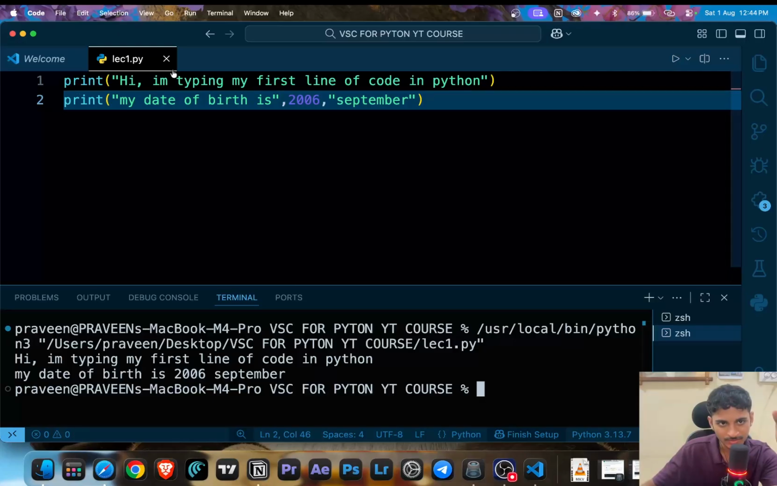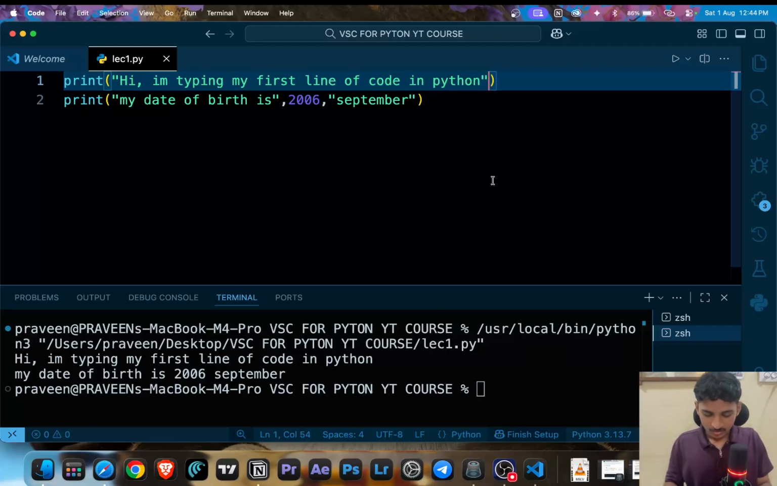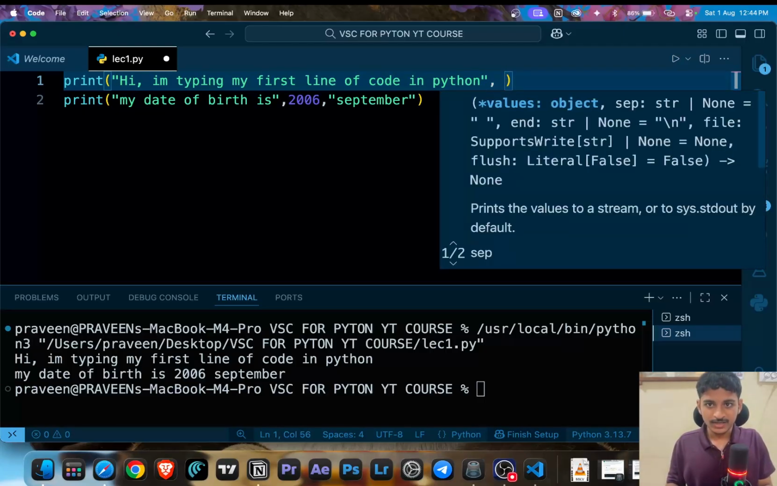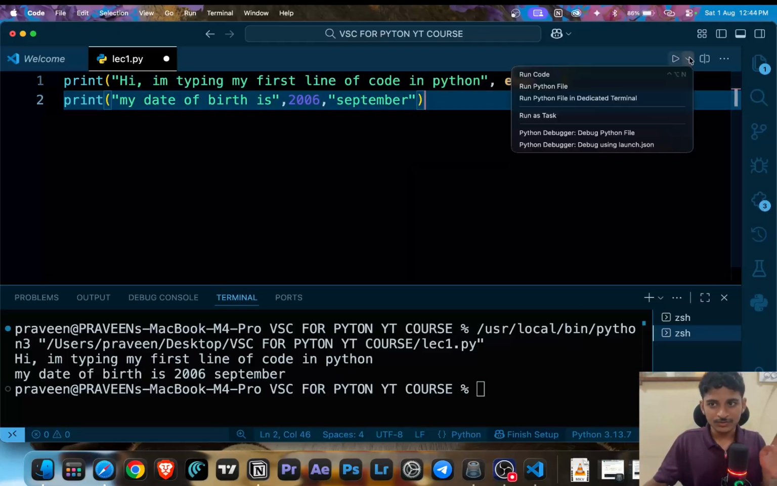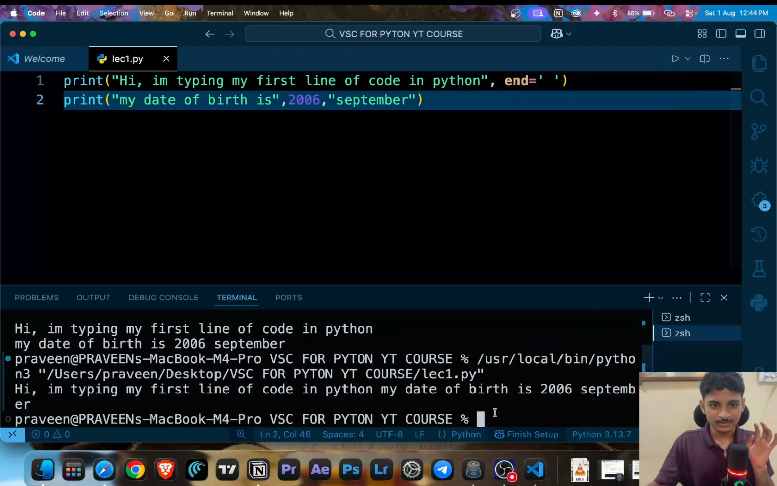We printed one statement and it got printed, we printed the next statement and it got printed below, right? So it went a line down. Why not print here? For that we can put a comma and put end is equal to a space. If we put a space instead of the default, you see what happens.